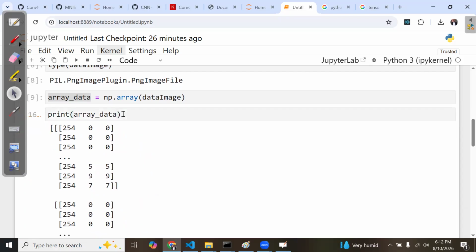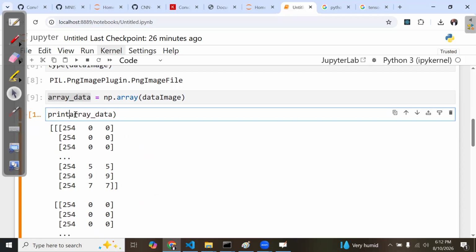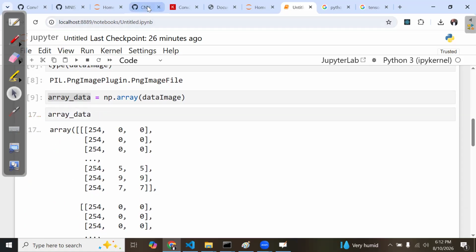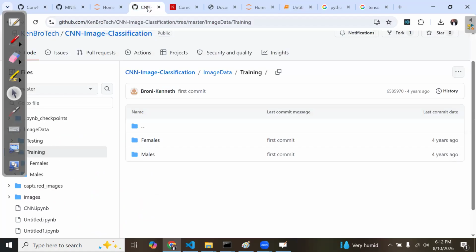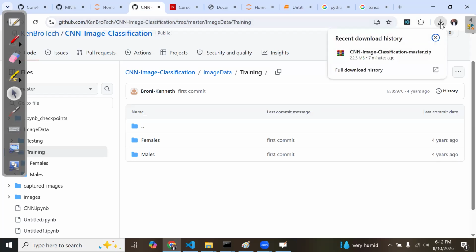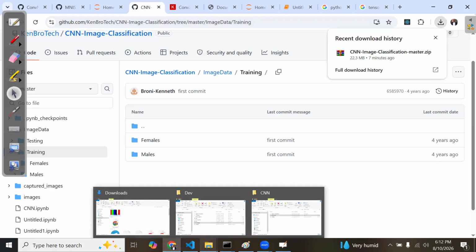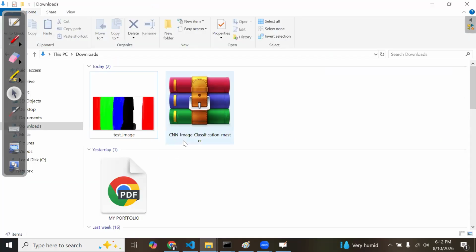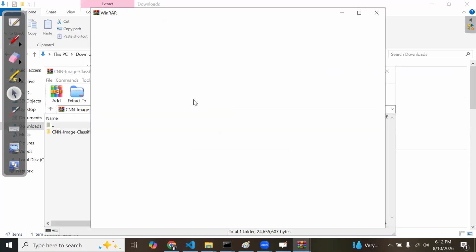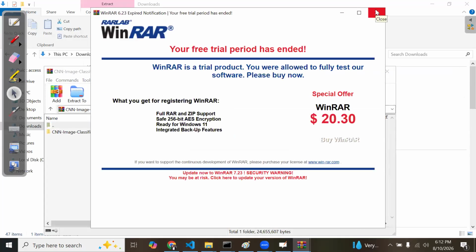Okay, so thank you. Let's continue with what I have over here. I've shared a link with you. I've downloaded the CNN image classifier file. So let's go back into my downloads. I have it over here. Let me do the extraction and then we'll start working our way up.